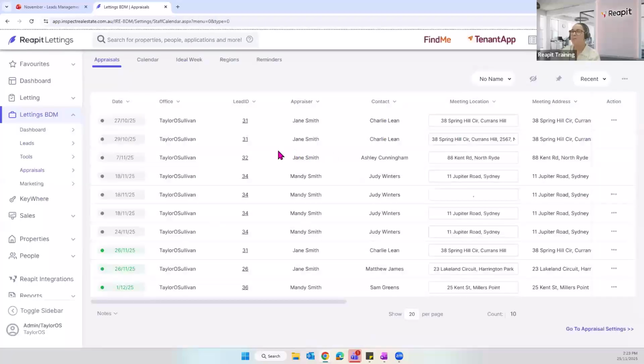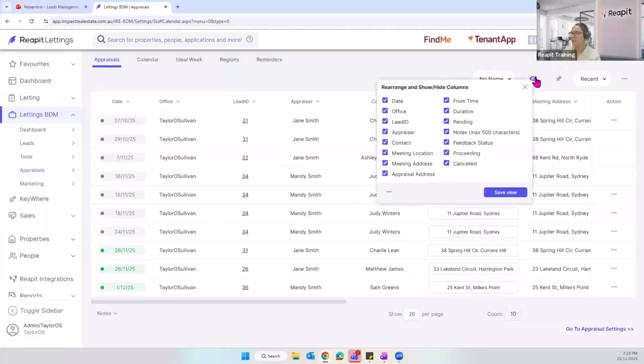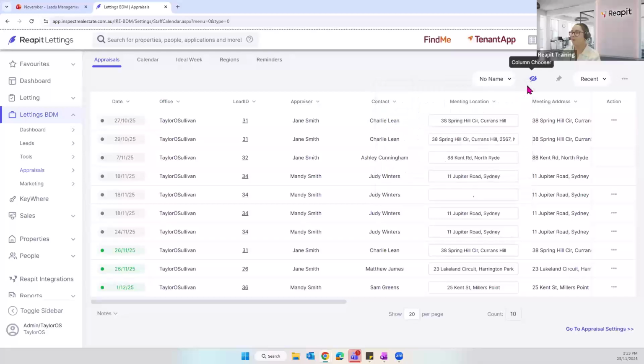Sorry, guys. There we go. So you have your own grid that goes with it. And of course, if you would like to rearrange your grid, please do. That way you're seeing exactly what you'd like to see. Otherwise, I can see my dates. These are past ones, and the green are showing my current ones coming up.